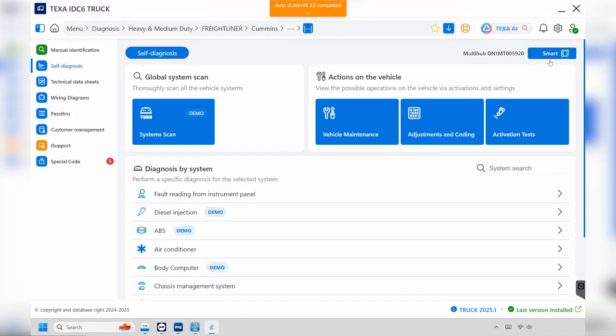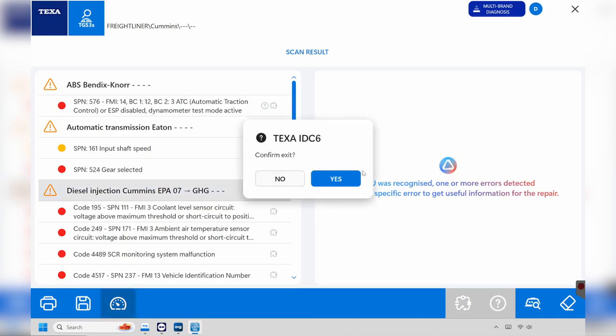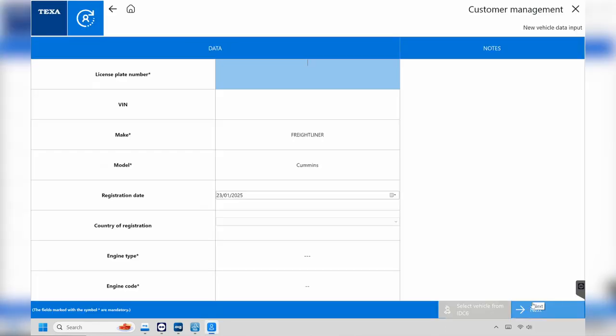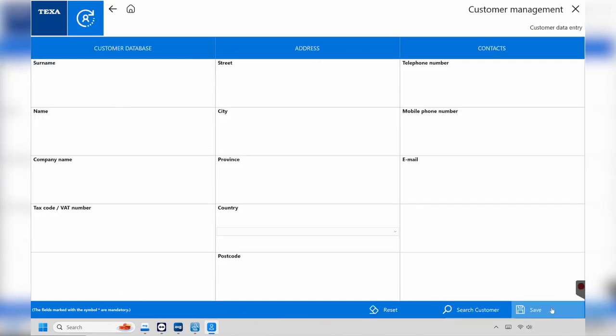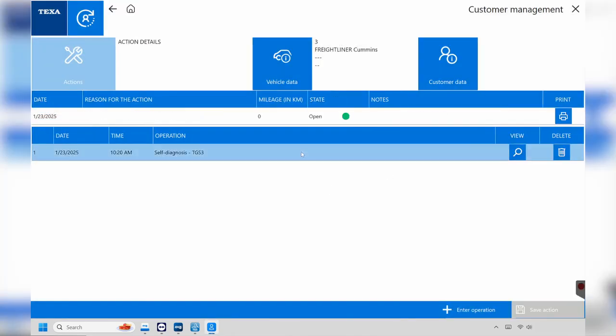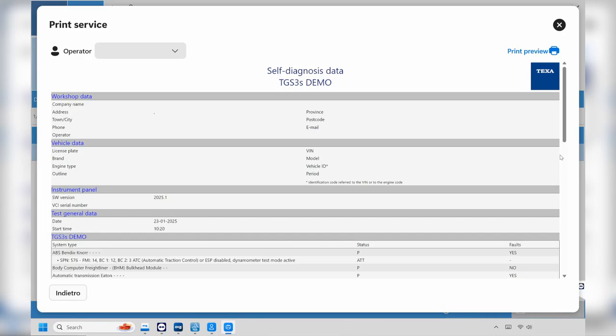So what I want to show you now is going to be the customer management. So we'll back out of system scan. So from here we can enter customer management. So we're going to put in the license plate number, hit next. You can enter in all the customer information here, hit save, and now we have it saved in customer management. So we can click there, click view, and then we'll click this icon so that way we can view the report. So you'll have all the information here.